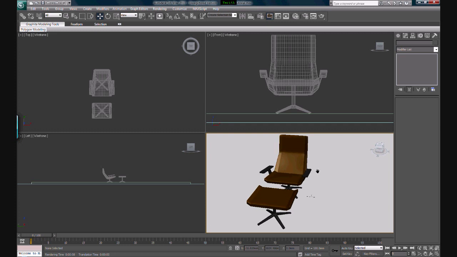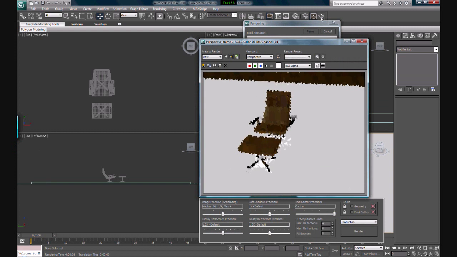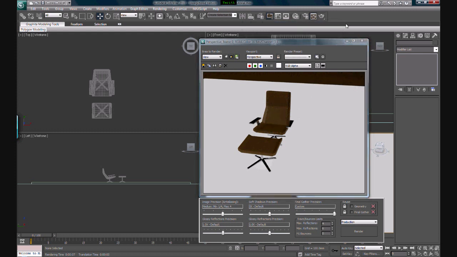This is the material shown inside the viewport. You can always render if you want to see the effect. Make sure that you've selected the viewport that you want to render. So click on the top viewport, and you get your chair in the correct material.